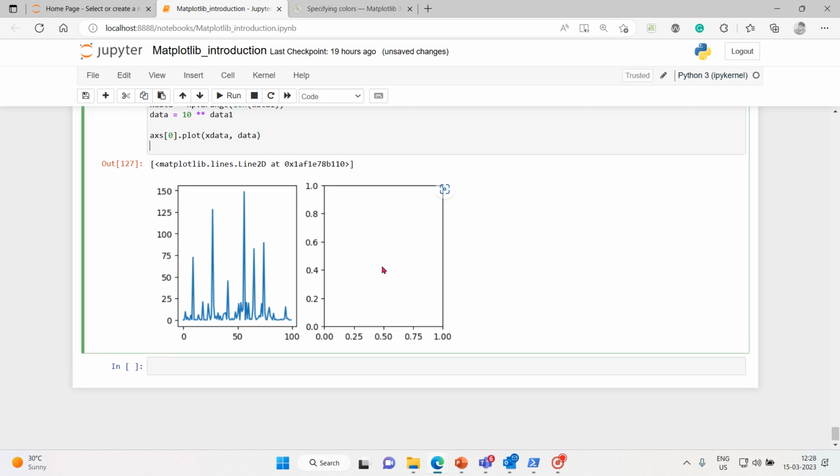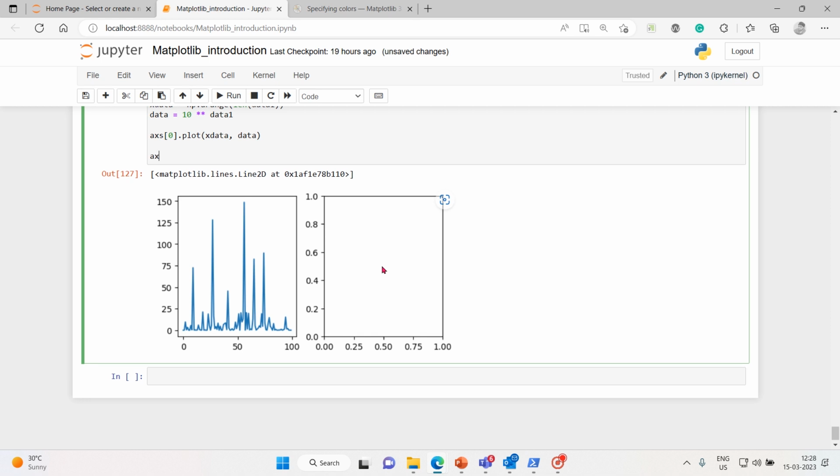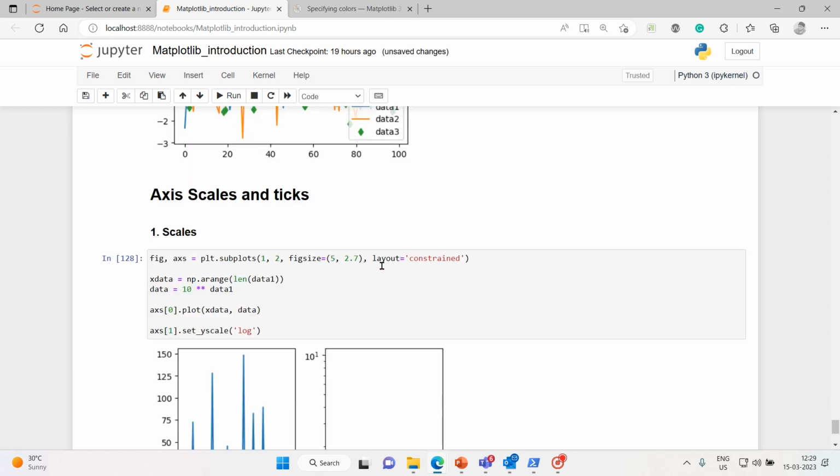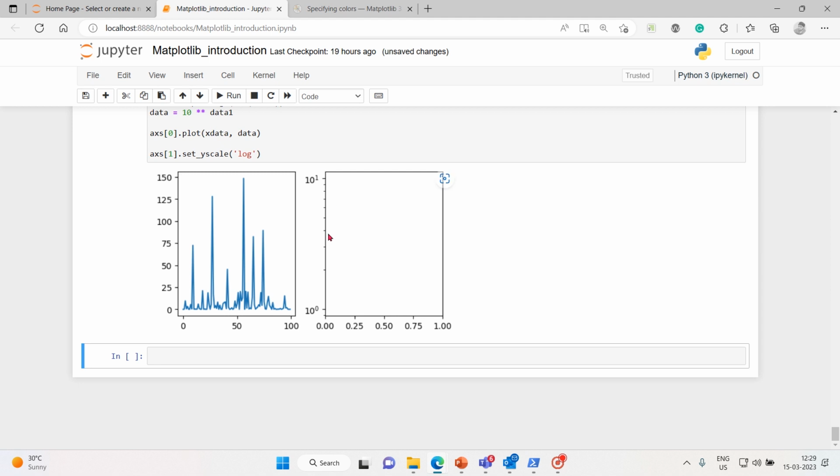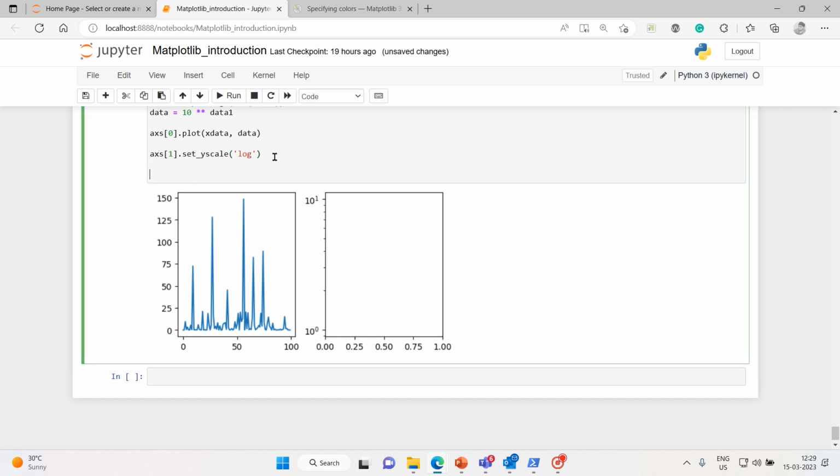So now let me add a second one. For the second one, axs of 1 dot set. So let me set the y scale. Okay, first let me set yscale as log. You got the log. See, for this we got the log from 10 to the power 0 till 10 to the power 1. If you want to set limits, you can set the limits also. That's fine. So now I'm going to plot the second one also.